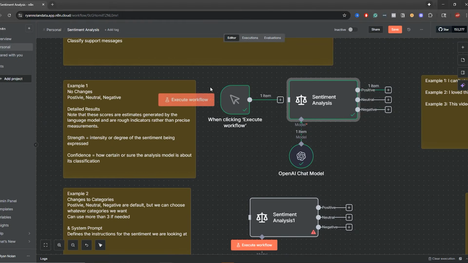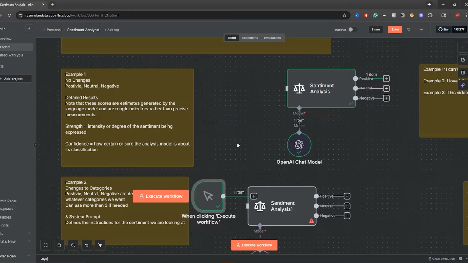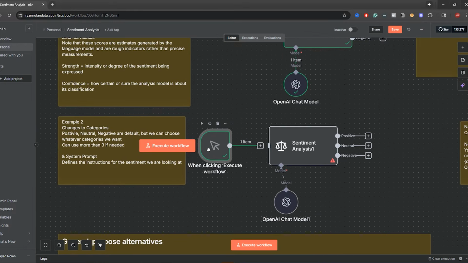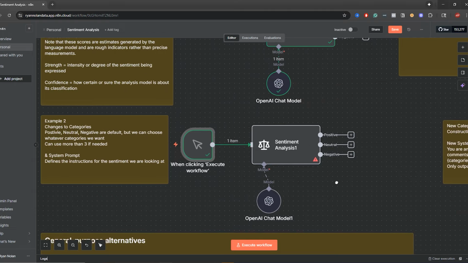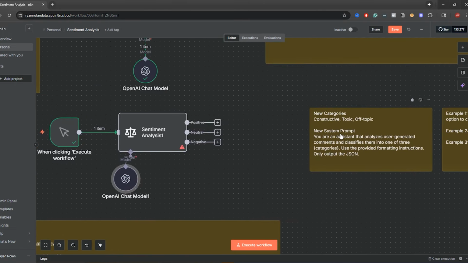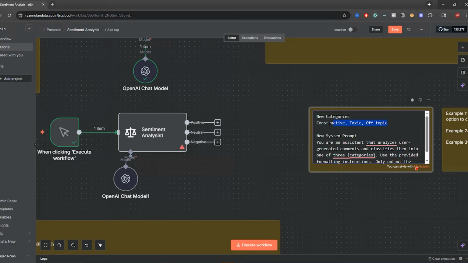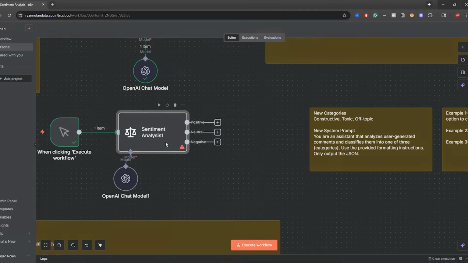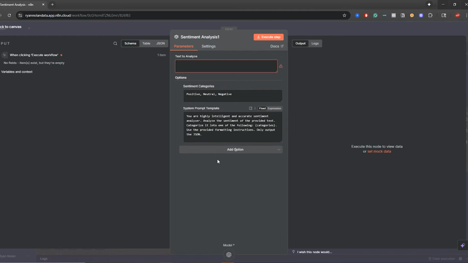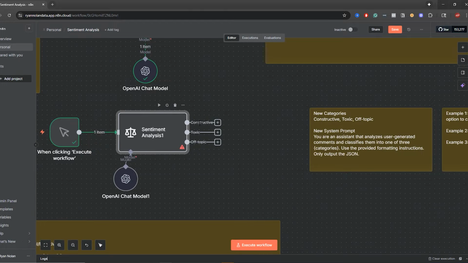So now let's jump into our second example, and we can actually change our categories. So we aren't limited to 3. In fact, we can change as many as we want over here. And just to show you, for example, we're going to change this up to constructive, toxic, or off topic. So what we have over here is add options, and then you can see we have sentiment categories. Each category is separated by a comma, and I can just go over here and say constructive, toxic, or off topic. And then you'll see this has changed.